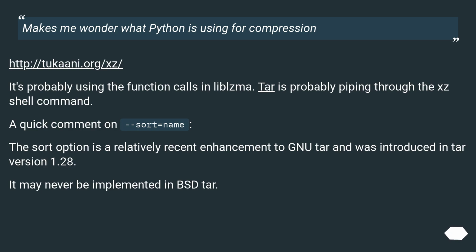A quick comment on sort=name. The sort option is a relatively recent enhancement to GNU tar and was introduced in tar version 1.28. It may never be implemented in BSD tar.